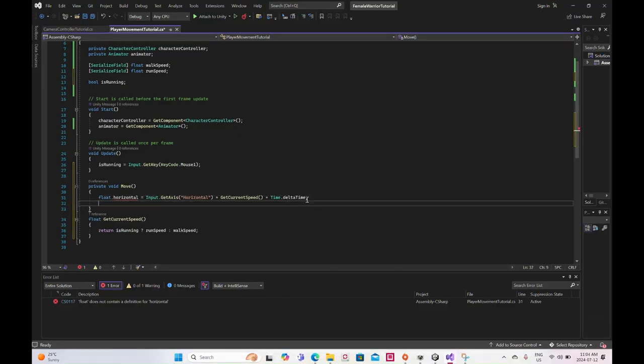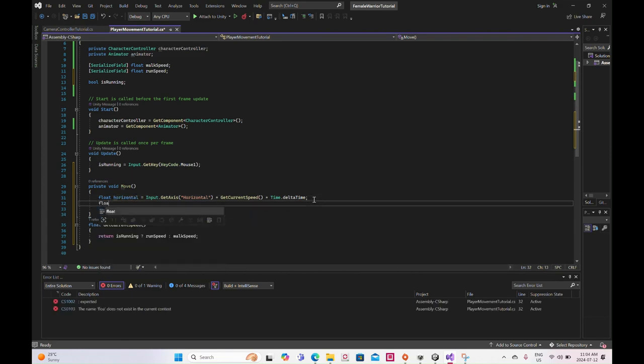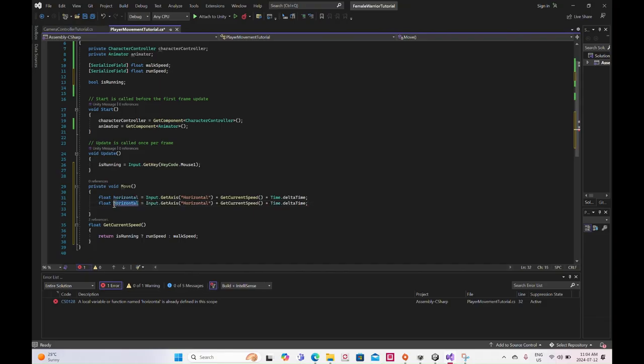Okay, right below that. Oh, sorry, there should be no period there. Okay, do the same thing. I can probably just copy and paste this. Copy, paste. This time I want to call this vertical, and I'm getting the vertical input axis.